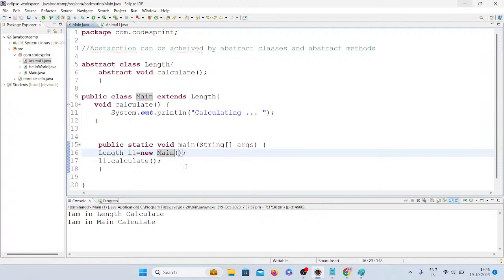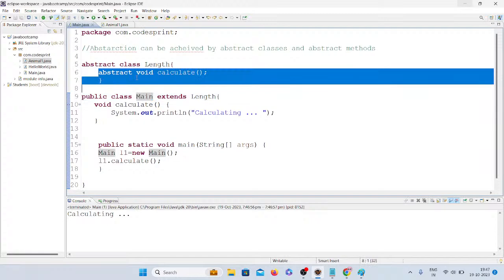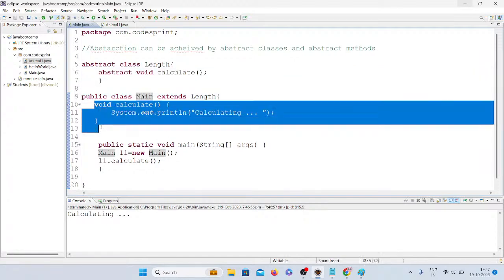Okay, you can do it like this. If I run this, you will check what we get. See here, we can use Length as before, so we can give Main here. It's fine. So we are creating an object for Length by using Main. This is nothing but abstraction. That means we are not exposing this directly, we are only exposing it through the child classes.